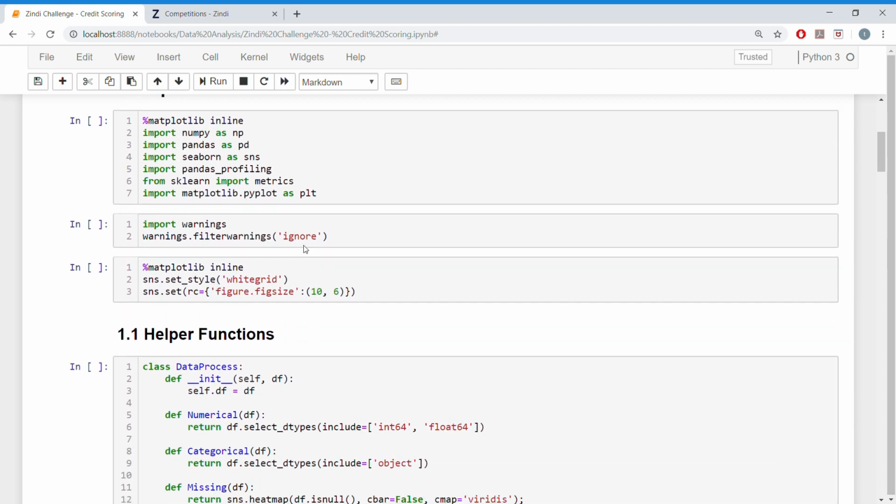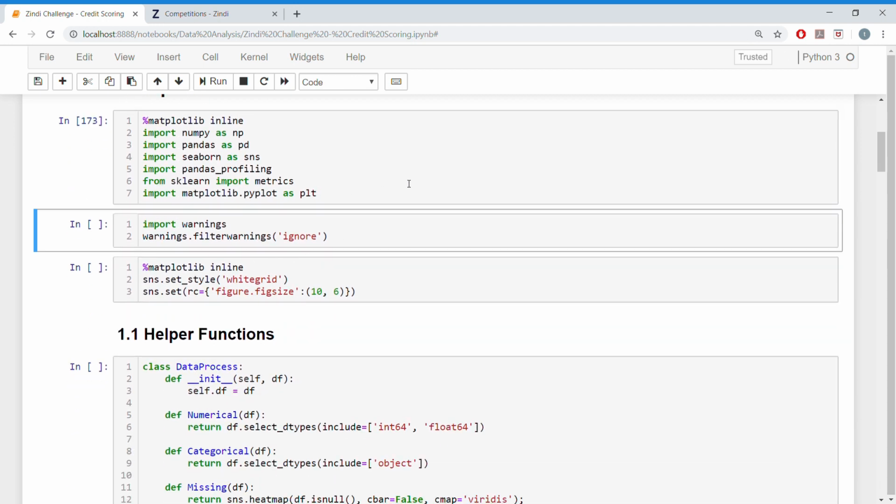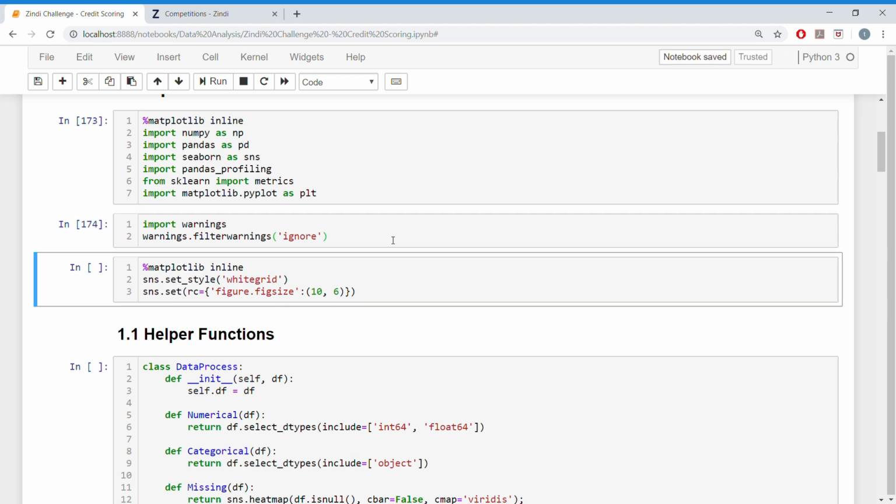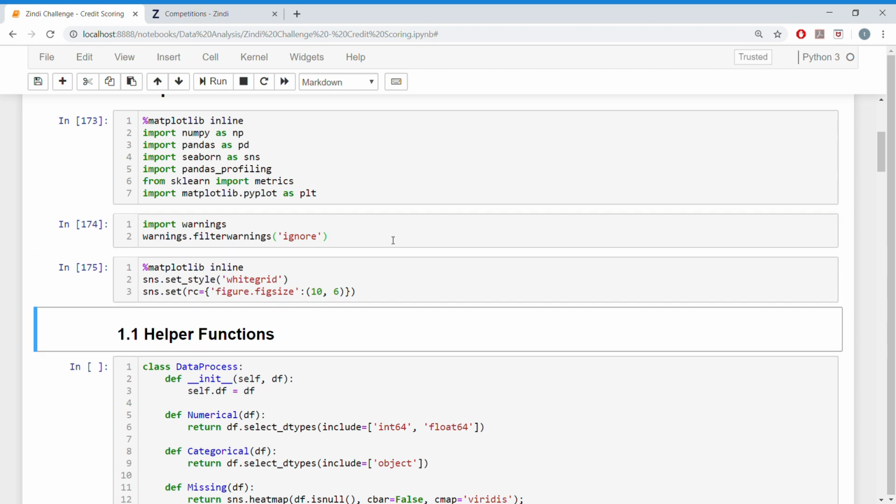So this is the first section: your imports. I imported the usual suspects. You need NumPy, you need Pandas, you need Matplotlib, and you need scikit-learn. I did not use Pandas profiling. I used it in the previous iteration of this tutorial, but it'll make it long. And then I filter out my warnings because when I'm doing the data type transformations, I get a bunch of warnings that make my notebook look untidy.